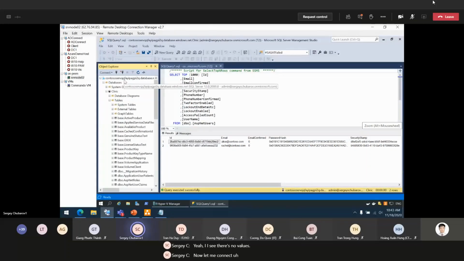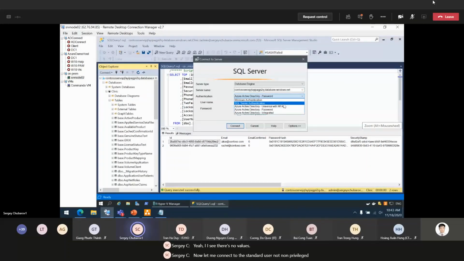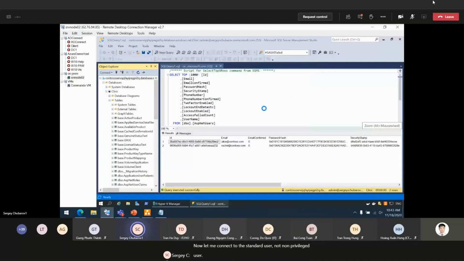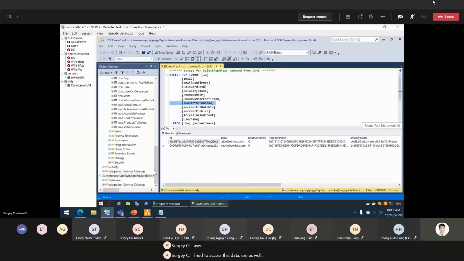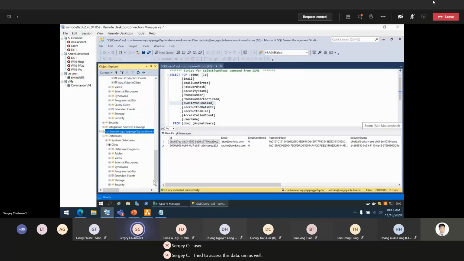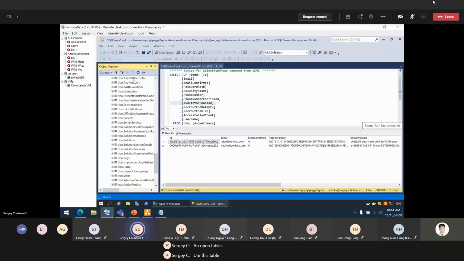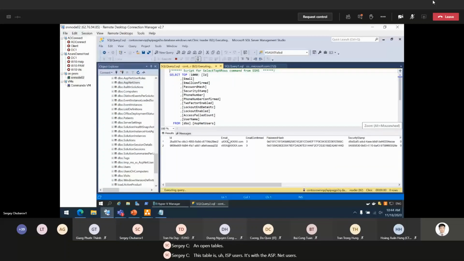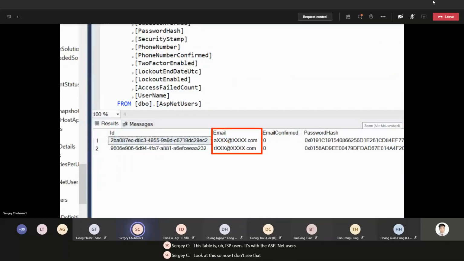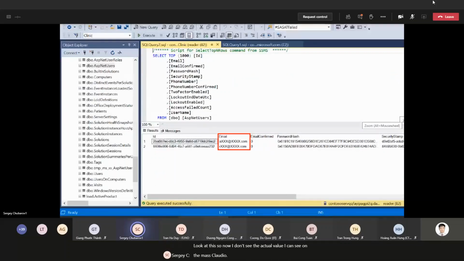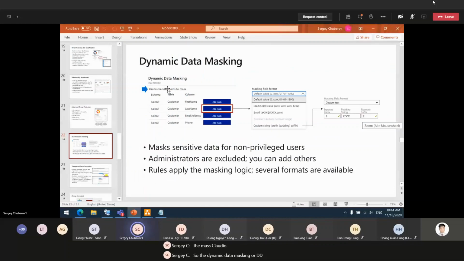Now let me connect as a standard, non-privileged user and try to access this data as well. Open the tables. This table is ASP.NET users. Look at this. Now I don't see the actual value. I can see the masked value. So that's dynamic data masking, or DDM, the way you can hide data from non-privileged users.